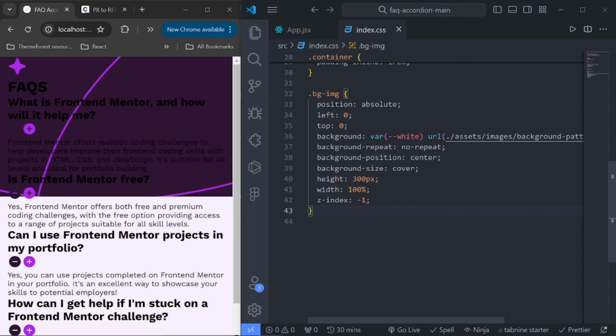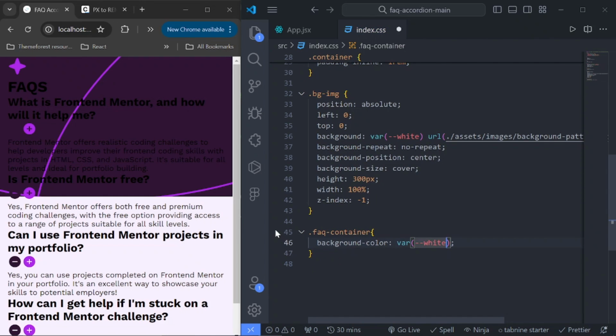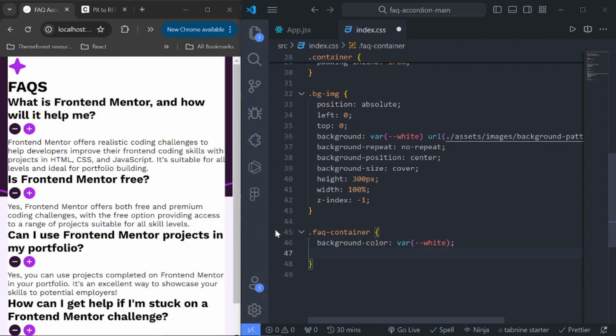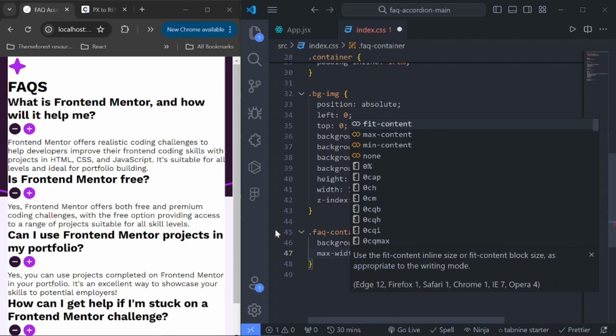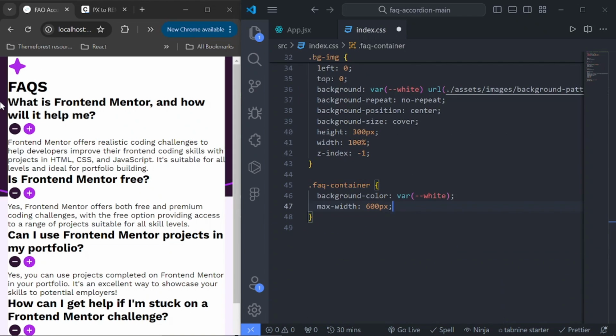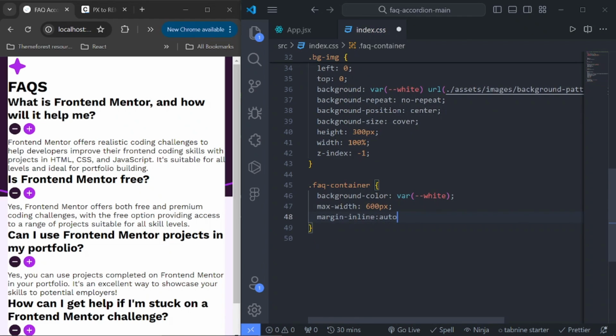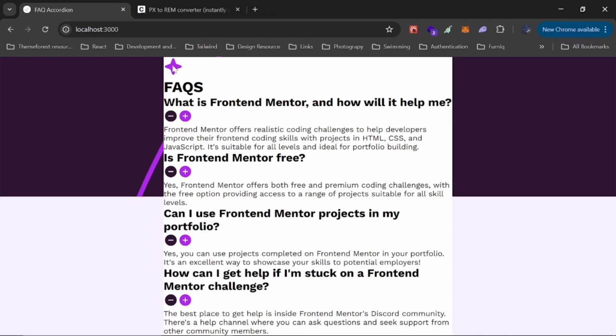Okay, so for the FAQ container, which is this entire stuff right here, we'll say the background color should be white. Yeah, the max width should be 600 pixels. So it's the maximum width it should go, or it should stop at, is 600 pixels. So once this width gets to 600 pixels, it should just stop. And we also want to center it on the screen. So say margin inline also. So center the left and right axis.